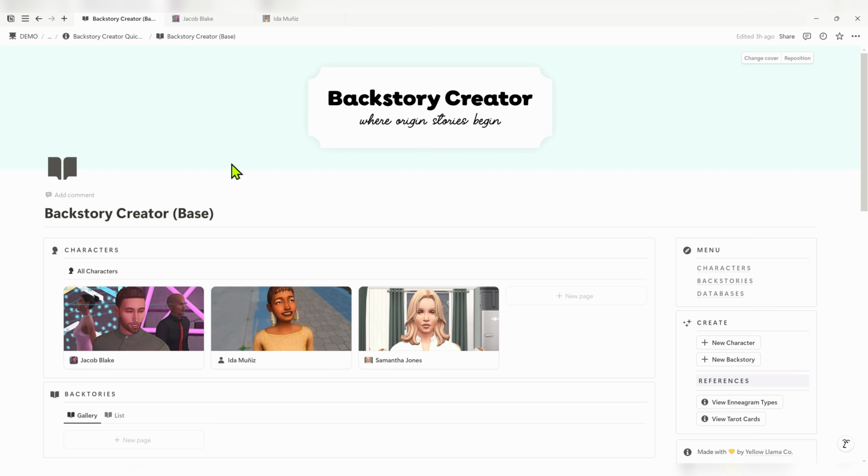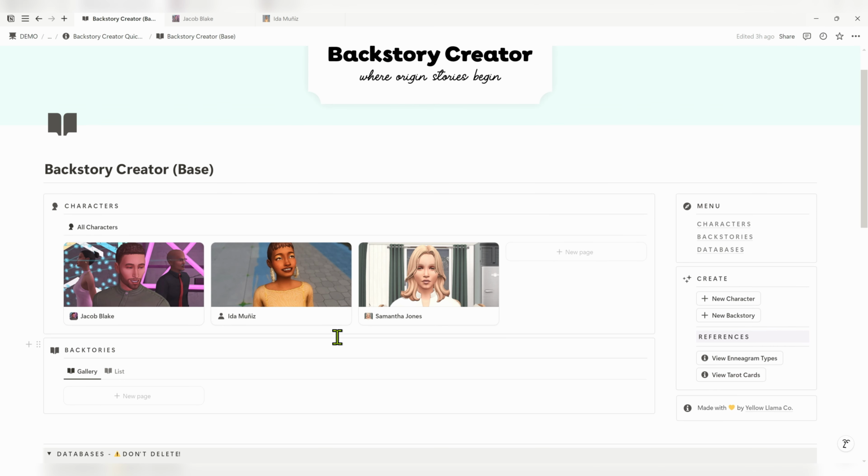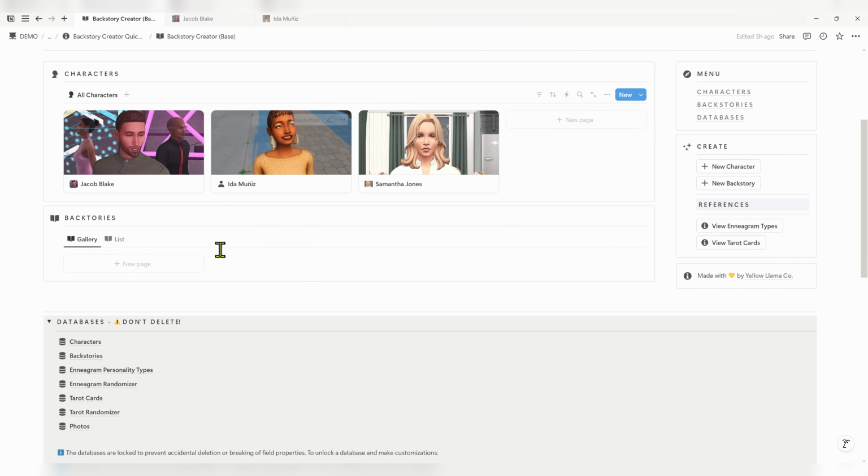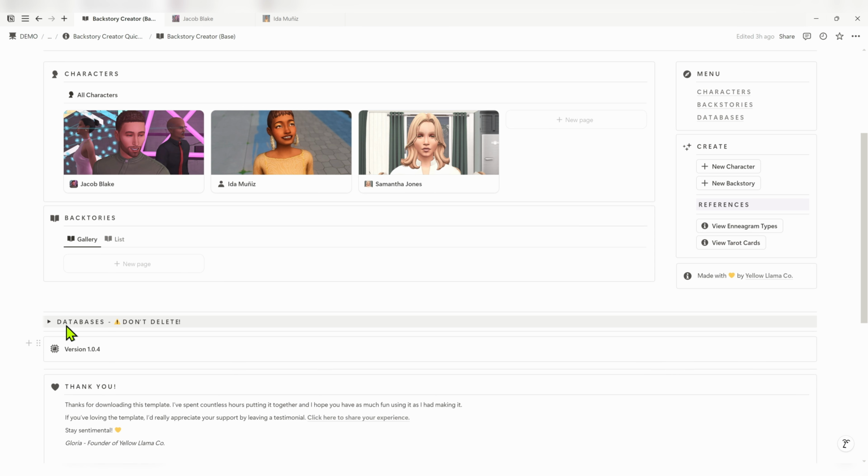And there you go. Once you start filling your backstory creator with characters, your characters will auto-populate here in this view, so you have quick access to them and you can click into their profiles. Also, any backstories you create for your characters will show up here as well. And you can hide the databases by simply clicking this toggle here.